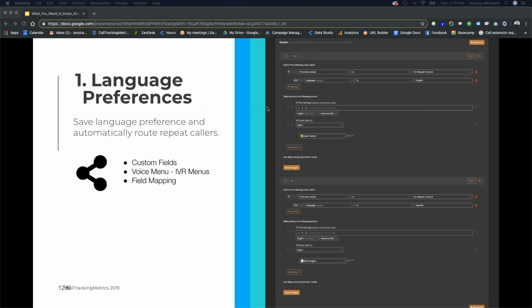So the first one we're going to build is going to be a language preference. So what it will do is it'll save the language preference and then automatically route repeat callers to their language preference. So I'm going to use the example of Google support. Every time I call them, they ask me my language preference. I'm always calling them from the same number. So sometimes it's a little aggravating. It's like they should remember that. Well, with this, we can.